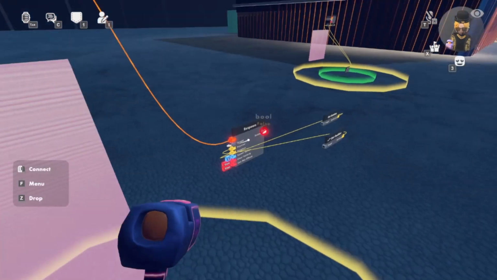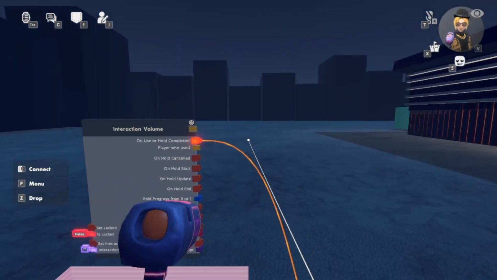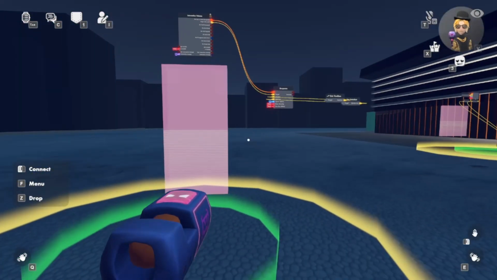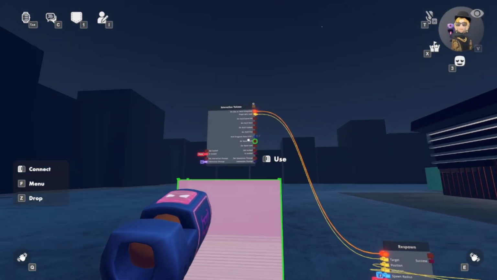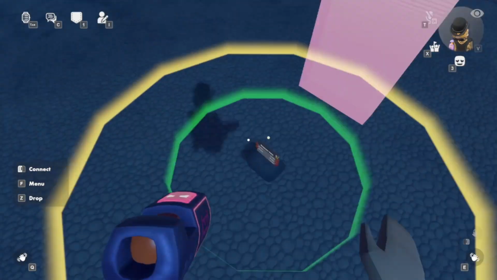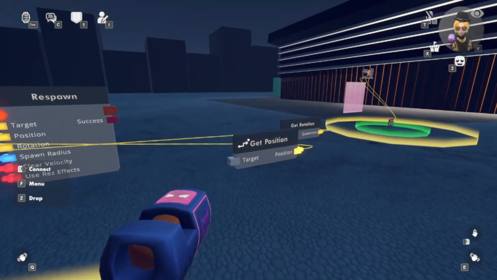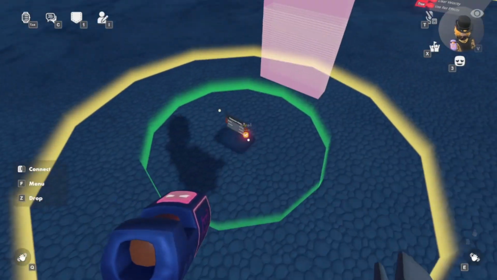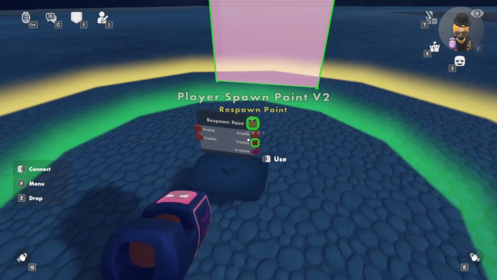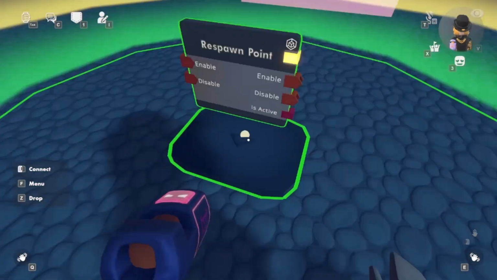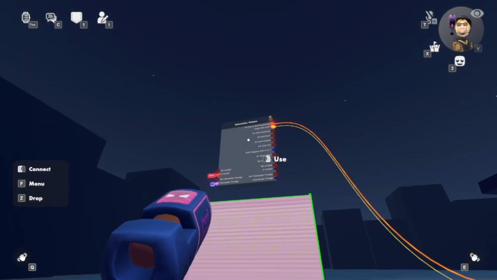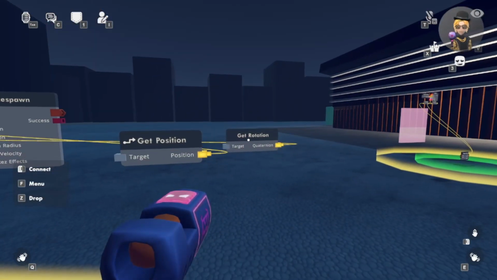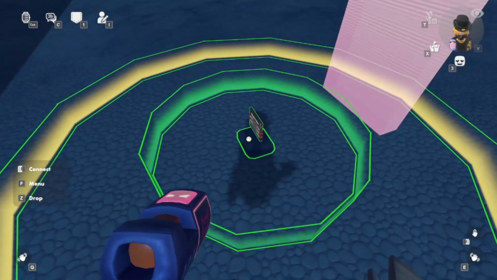But again, we're just going to be teleporting ourselves to that respawn point. So we're going to take the target right here and hook it up to the player who used. Now this all needs to be hooked up to a respawn point. We're actually not going to be connecting the interaction volume or this chip to there. All we're going to be doing is hooking our get position and get rotation chips up to here, because we can get the position and rotation of this respawn point. So whenever these activate, they're going to send the player to the variables that these contain, which they got from here, and so it teleports you right there.